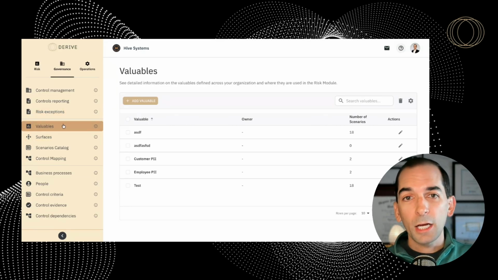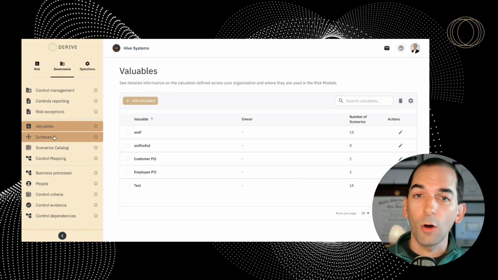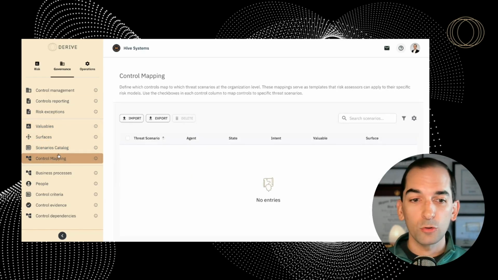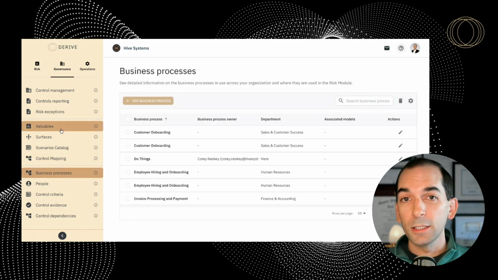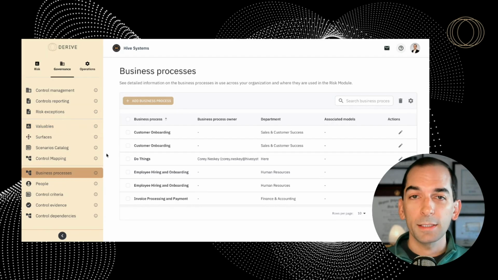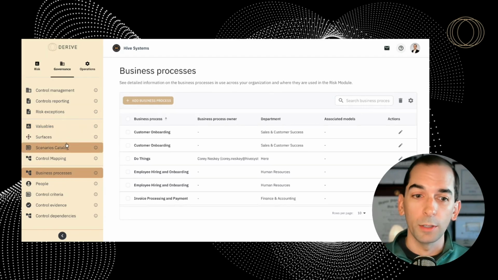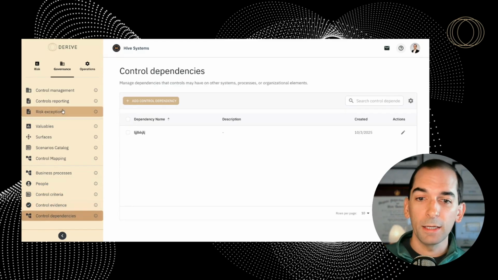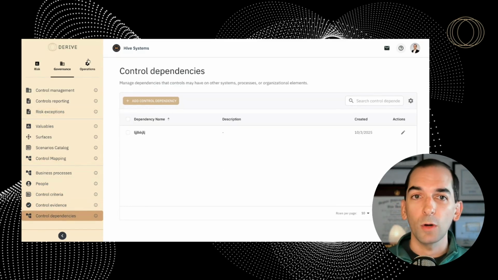Our other reporting dashboards in here also track lots of things like all of the variables that are aggregated, and surface any of the scenarios and control mappings that have happened. In addition, business processes that get tracked oftentimes as part of compliance exercises like DORA are also noted here. We can track people, criteria, evidence, and even control dependencies as they exist across the board.